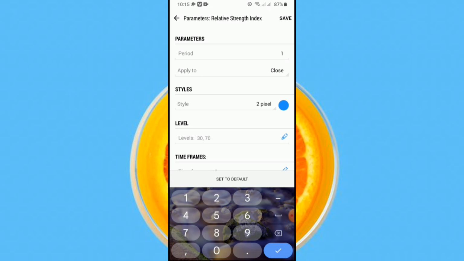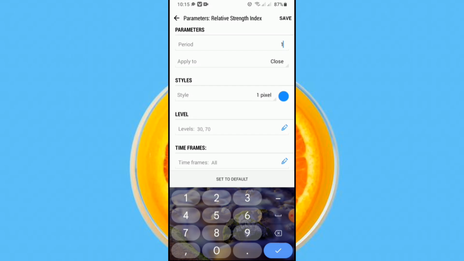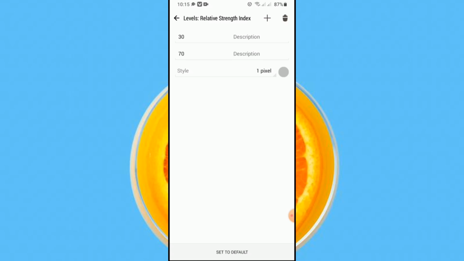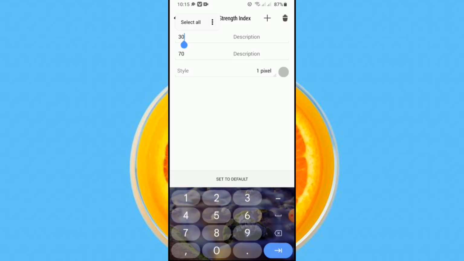And then for style, let's go for 1 pixel. And then for the levels, remember these are the default settings, so you need to go in there and begin to add. For the index, let's go for this one. Let's make the first one 90, and then the second one 91, and then this one 90. And then you can continue and check the other one.